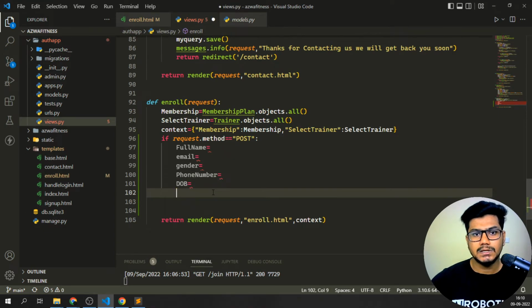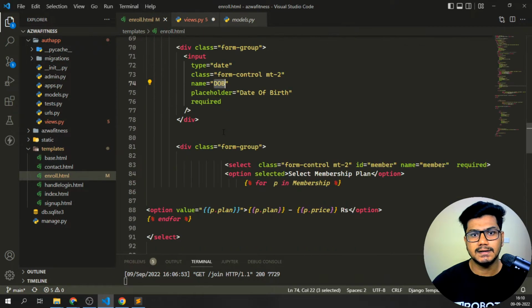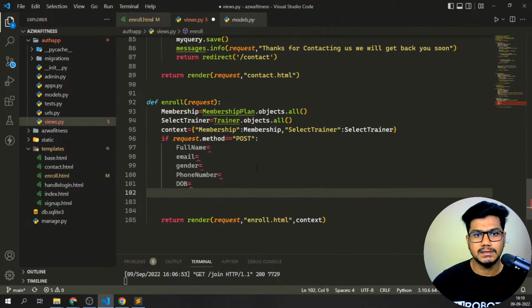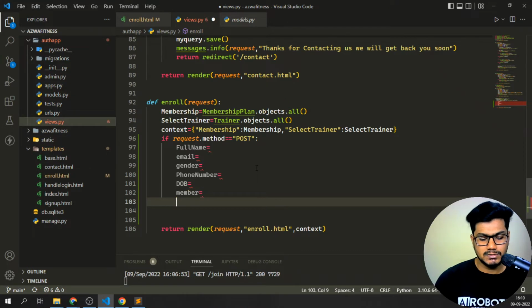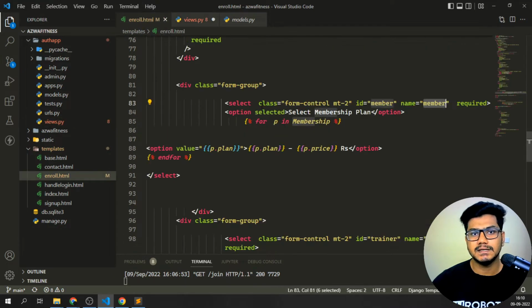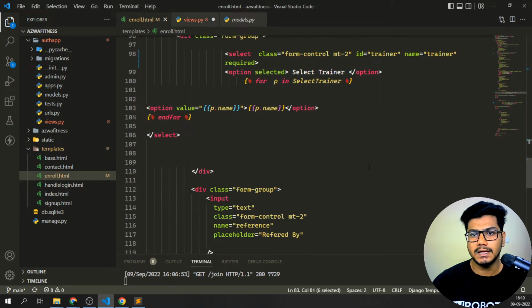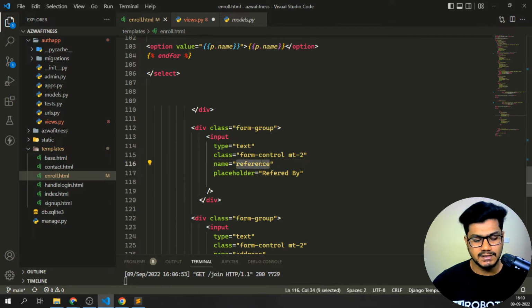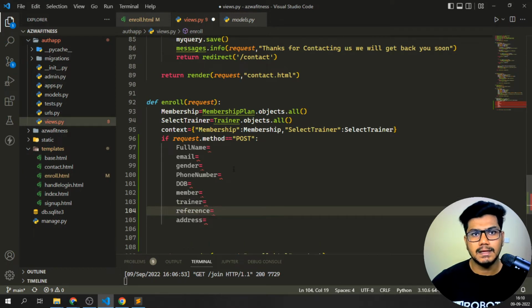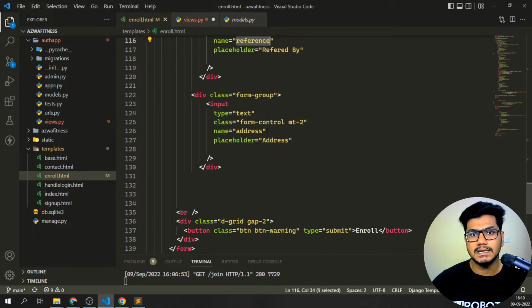Okay, so what else is there? Next there is a member and a trainer. I'm going to take the member, and I'm going to take the trainer. Then I'm going to take the address, right? I think the address is there. Okay, trainer has been done, and I need to take the reference as well. So let me take the reference as well. Then what else? Address has been taken. So all these attributes are there now.